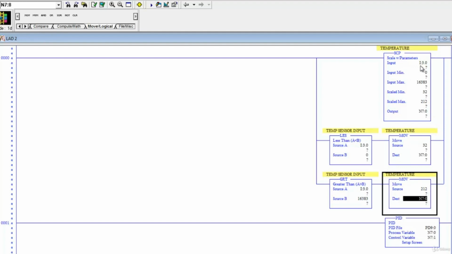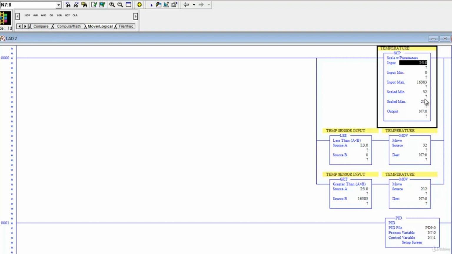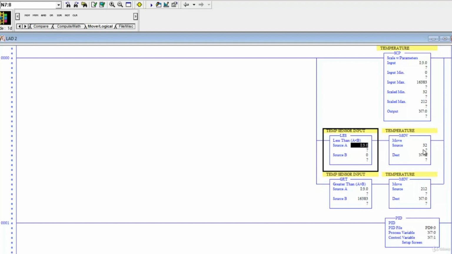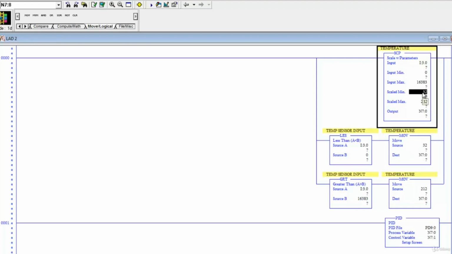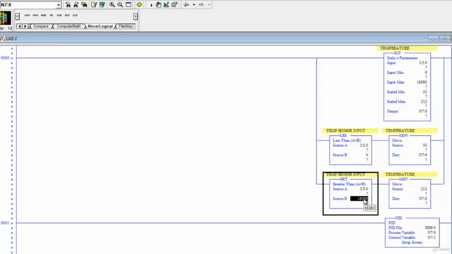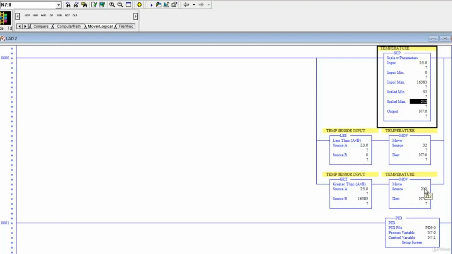So what's happening here is the first thing that happens is we're going to scale our input and store that value in N70. But before we leave rung 0, we're going to run these two sub-branches, and if our input is less than 0, then we're going to replace N70. We're going to overwrite that with 32, which is our low value from our scale. And if our input happens to be higher than the high level, which is 16383, then we're going to overwrite our N70 with our high scale value of 212.